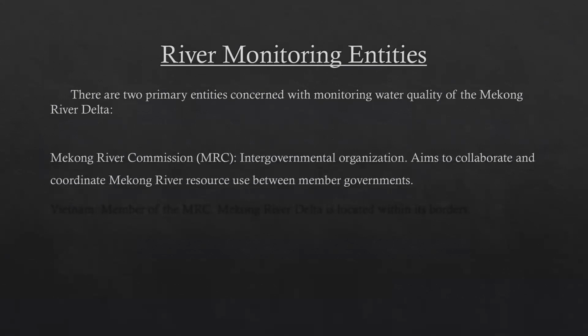This is an intergovernmental body, and it doesn't have any governing power, but it is an intergovernmental organization between Vietnam, Thailand, Laos, and Cambodia. And they share information, they share monitoring data, and they provide policy advice on how to manage the river resources, since it affects all of them.